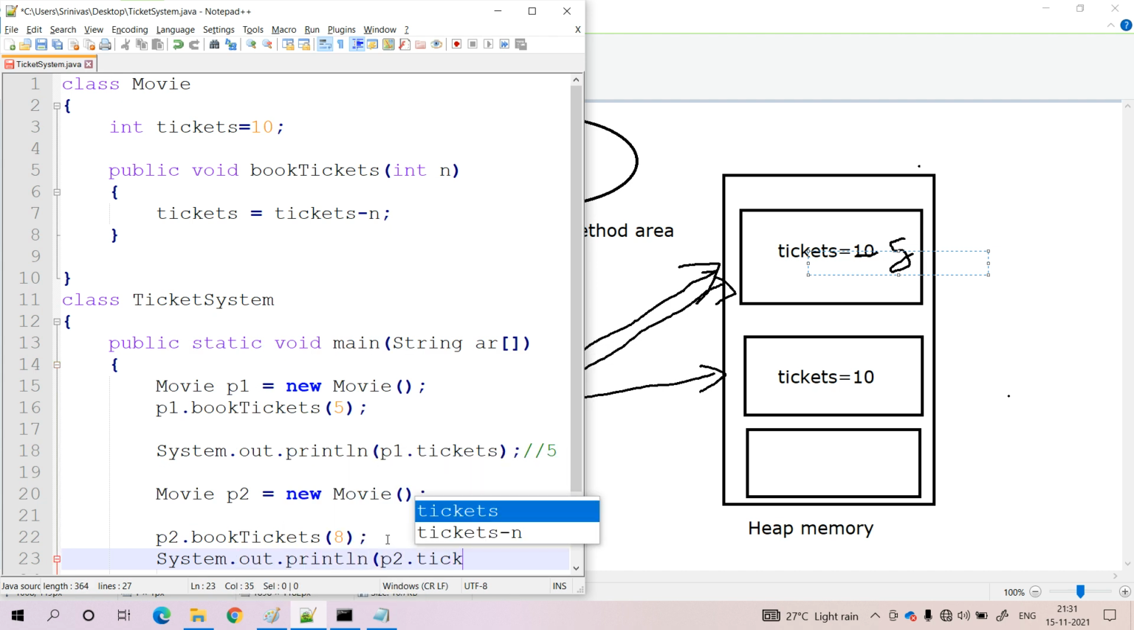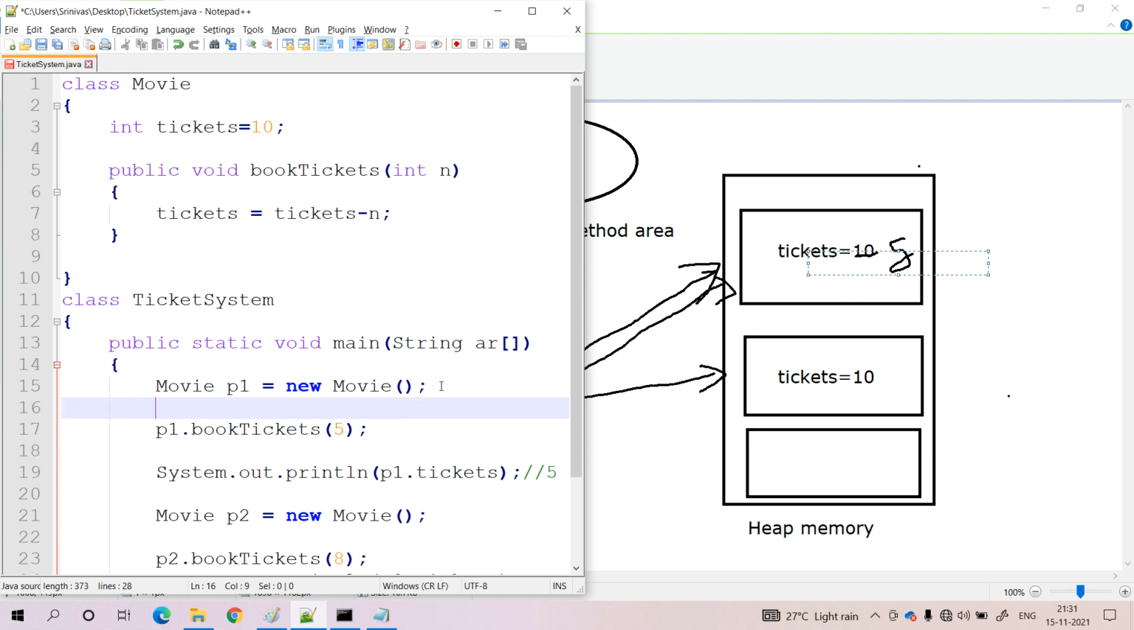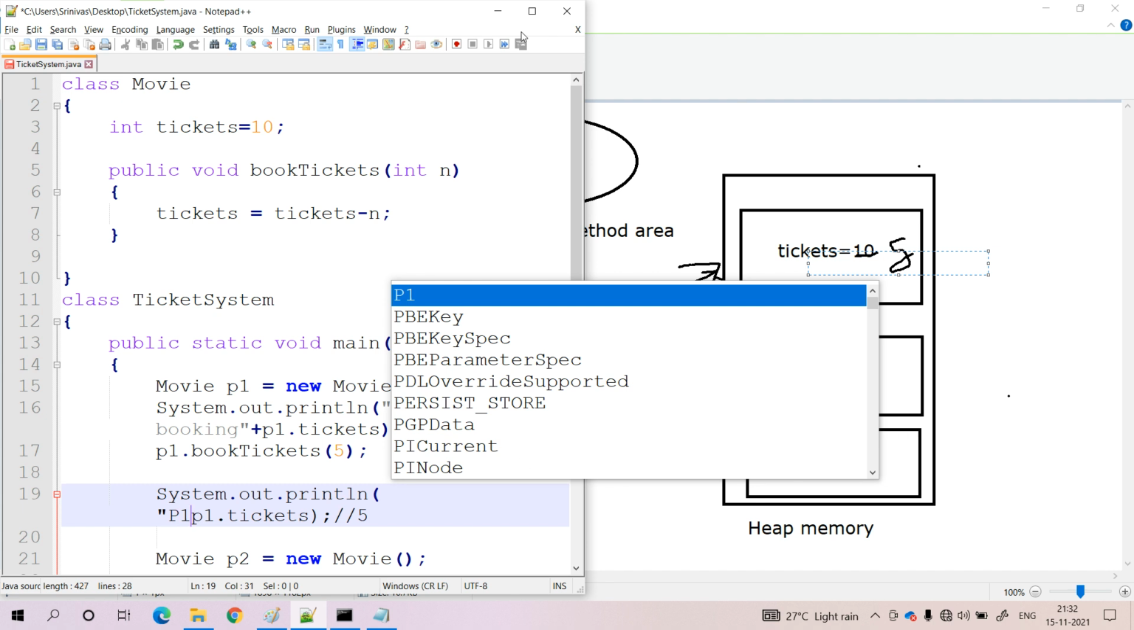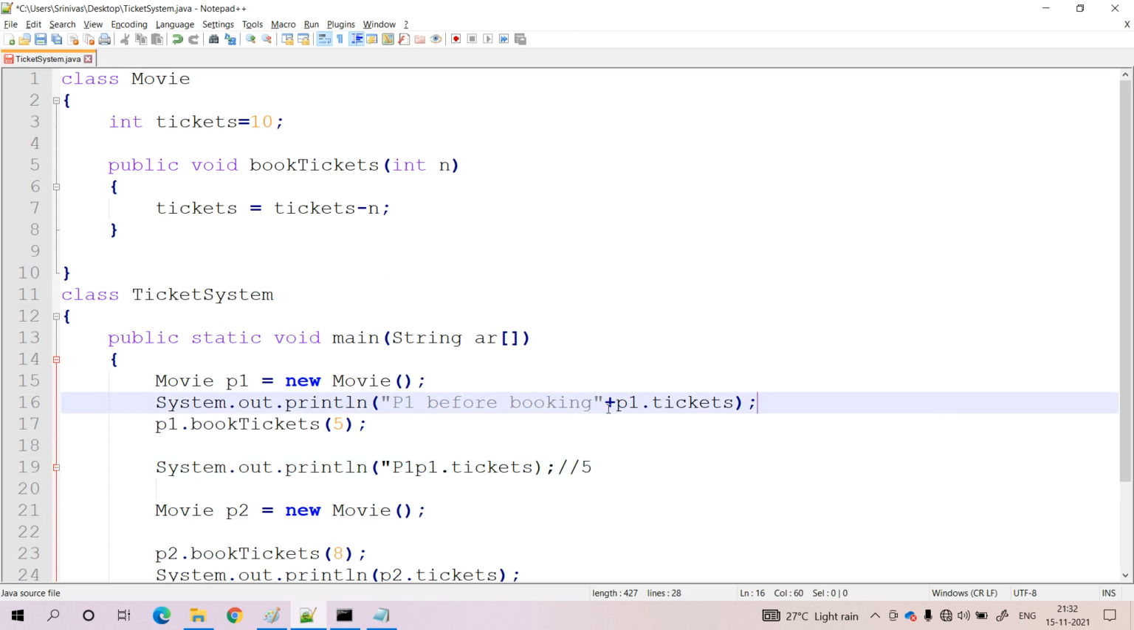So P2 dot tickets. Before booking the tickets, let me print the ticket count with respect to the first person. With respect to P1, the ticket count before booking is P1 dot tickets, as well as after booking also. So this is P1 before booking, and this is P1 after booking. Let me maximize it so that you get the complete idea.